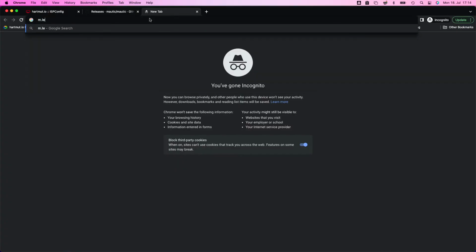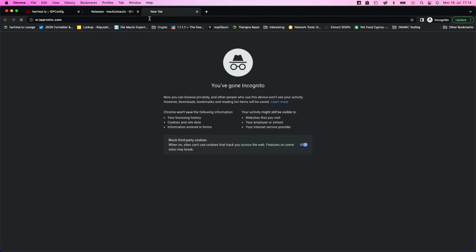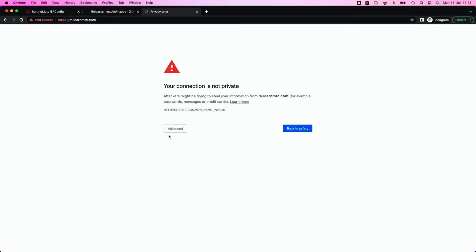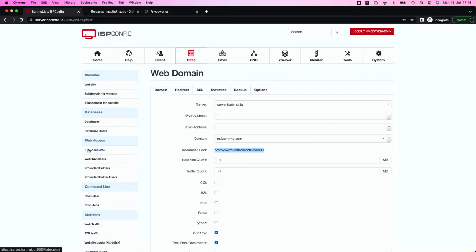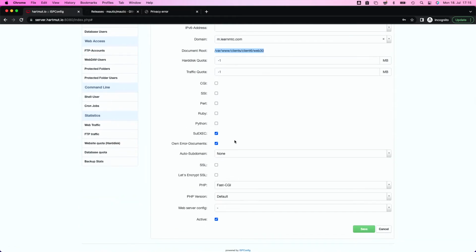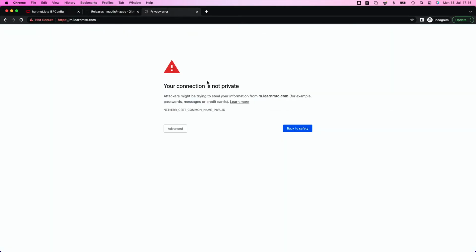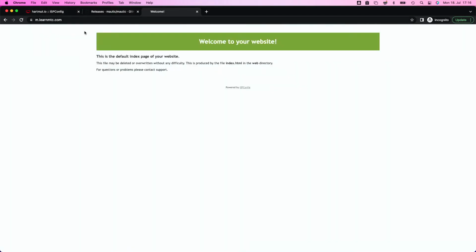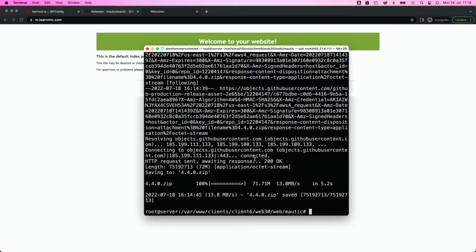Because if we take a look at the website now, m.learnmautic.com, it says that. That's actually a problem, and I just realized there is no SSL certificate. Save again. Usually there should not be a privacy error. Okay, so if we go to our website, it looks like this. So this is the index page, and it's stored inside the web folder. But we don't want this page, and we don't want to change any of it. So that's the reason why I just put everything into the Mautic folder.